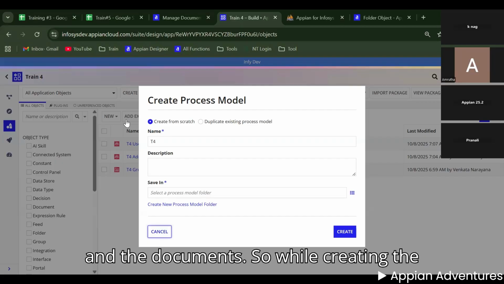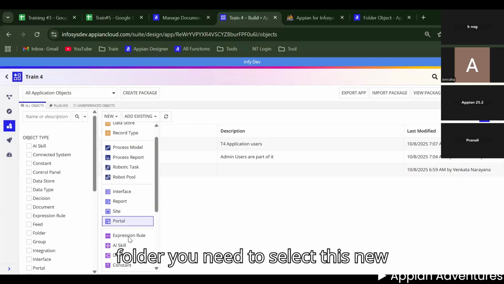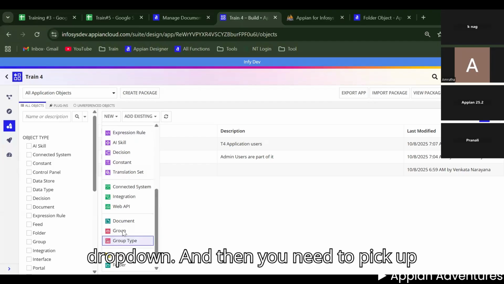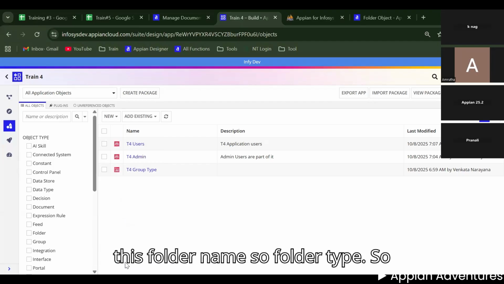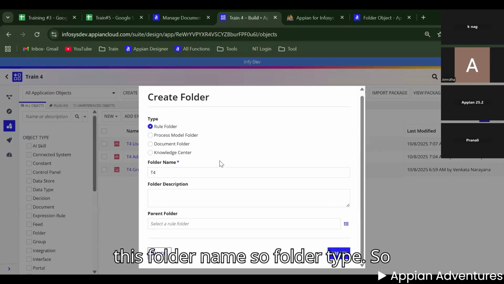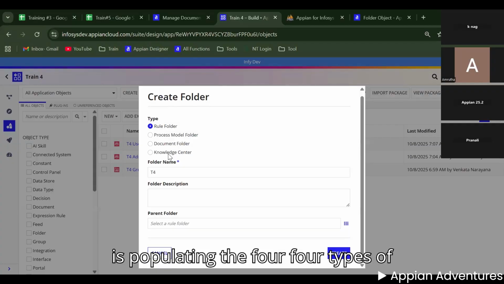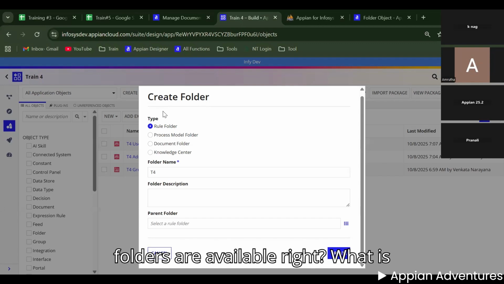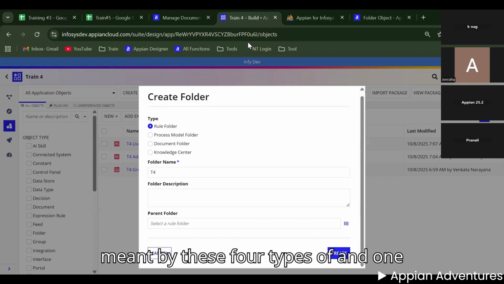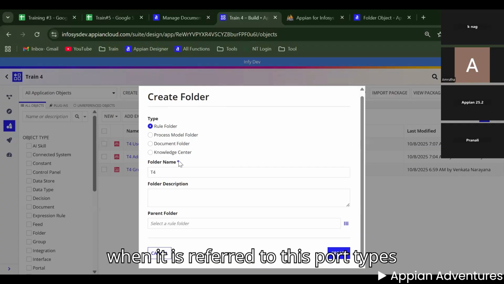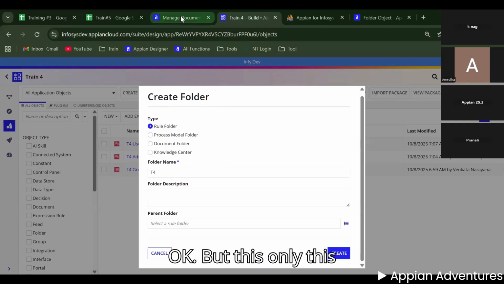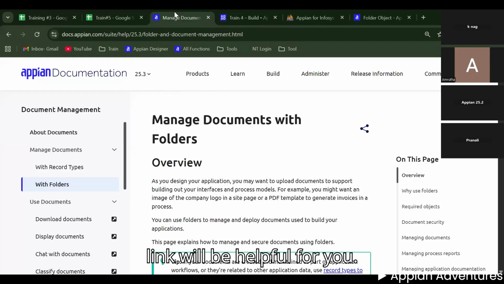So while creating the folder, you need to select this new drop down and then pick the folder name, so folder type. Whenever you select the folder type, it is populating four types of folders, right? What is meant by these four types and when is each referred to? For this, this link will be helpful for you.